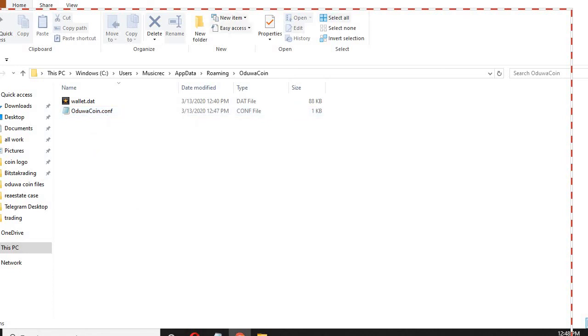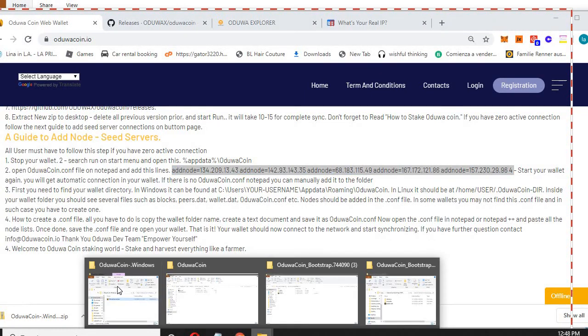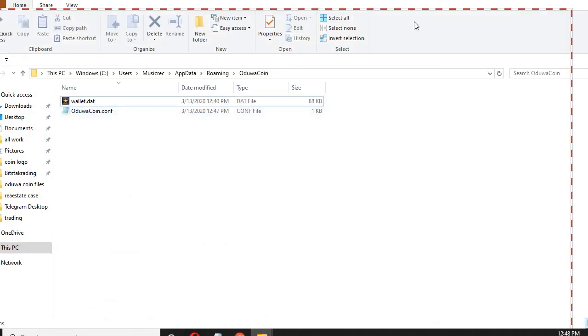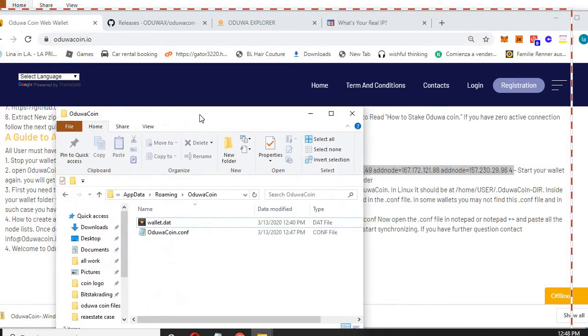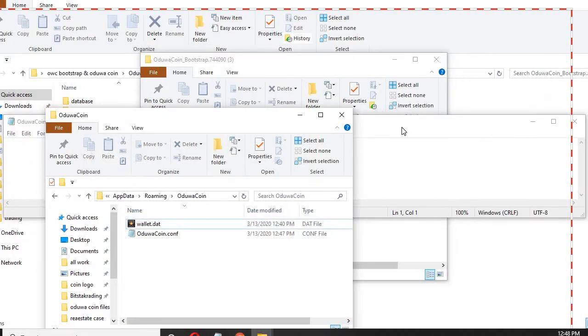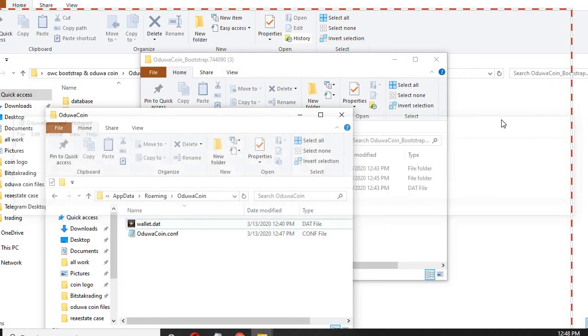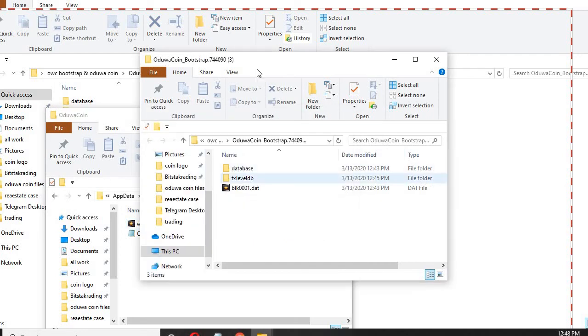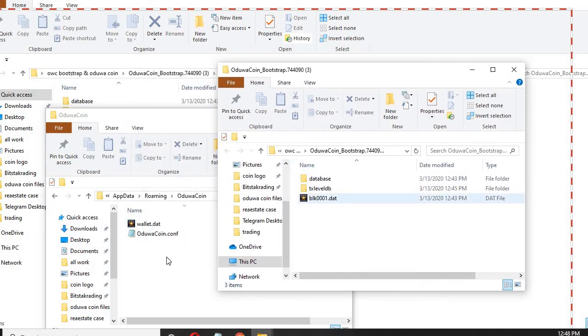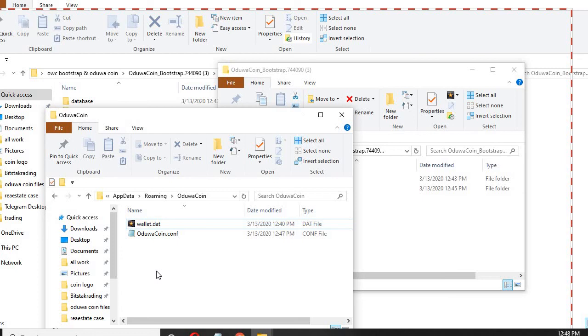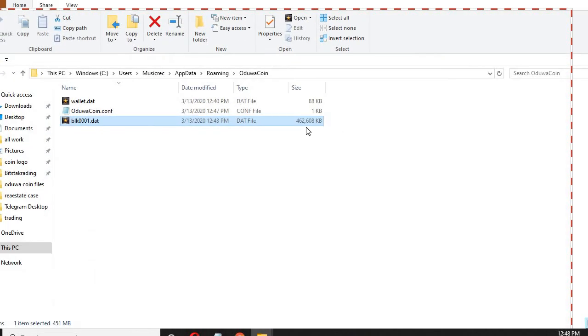But let's see what happened. I'm going to go back to this folder. I'm going to minimize this wallet. Shut this down. I'm going to close this. I'm going to take this bootstrap.dat file and just drag it here. That's it. Because now I already have 4,000 and I have to start all over. So I'm going to close this computer. I'm going to close this folder.